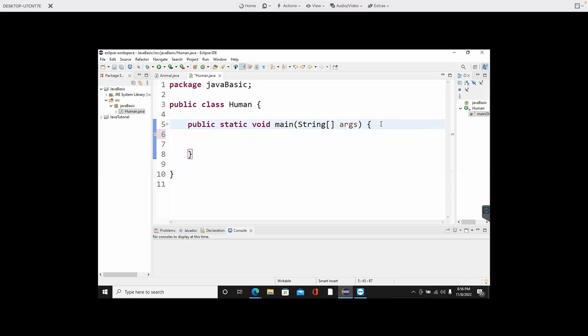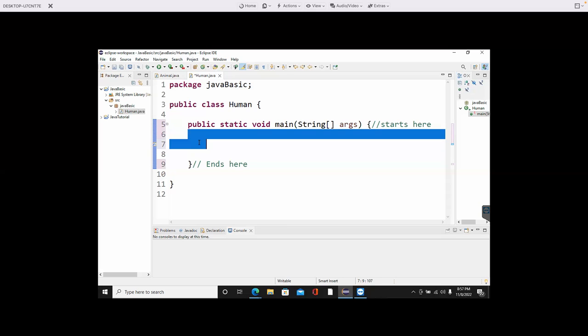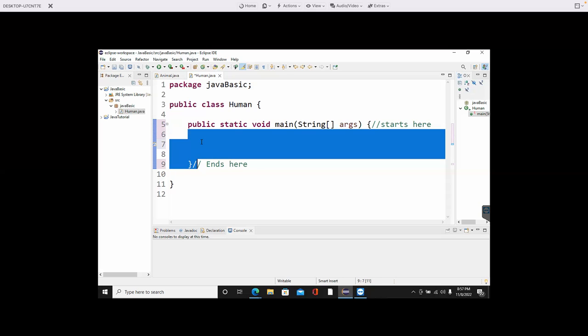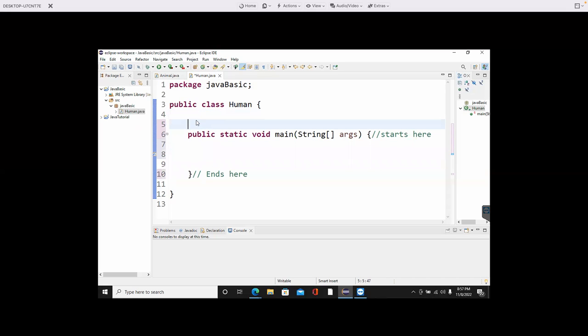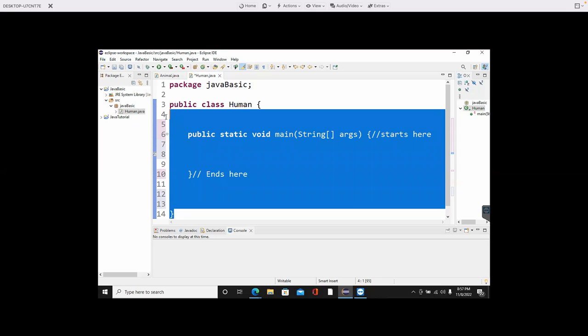The main method scope starts here and ends here. You understand? Now, whatever we type inside the main method is the scope of the main method. Whatever we type here is the scope of the class. Even if we type here, it is within the scope of the class, because the class scope ends here. This is the class scope. You understand me?